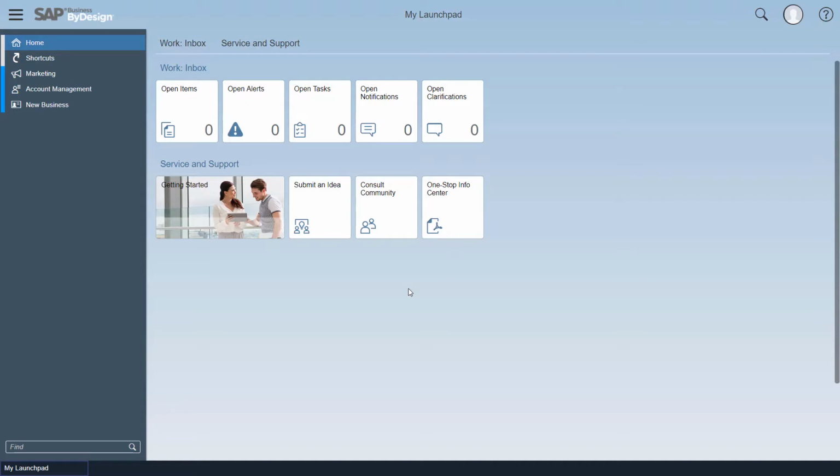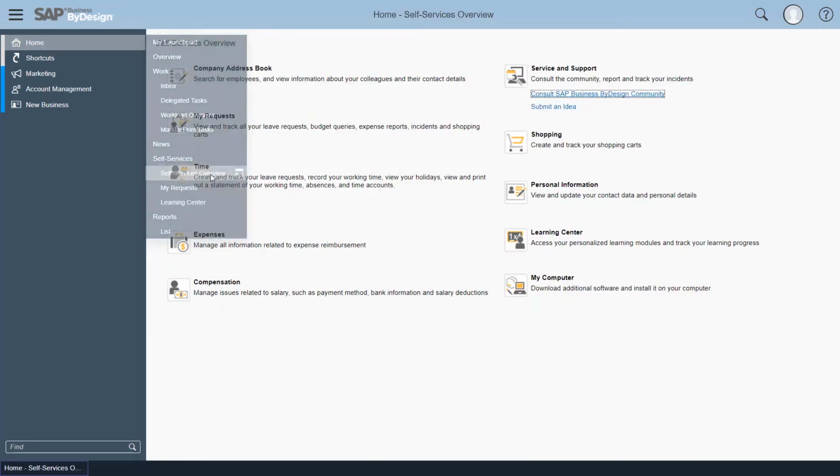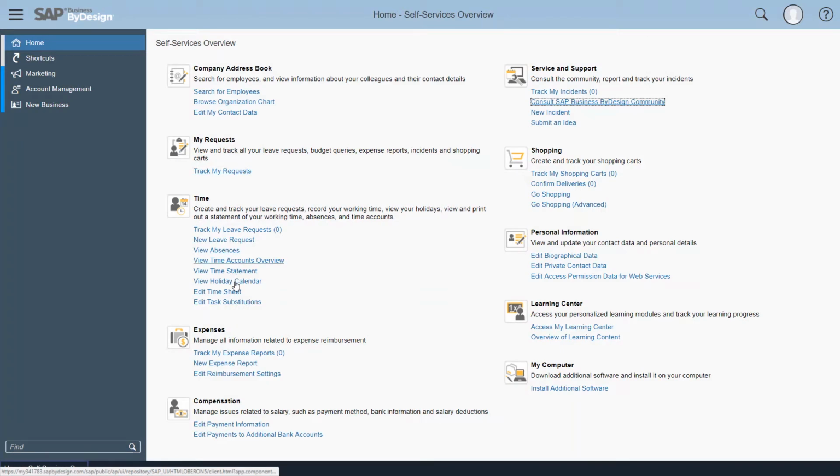To open the new expense report, I go to my home work center, and here I go to the self-service overview view. Down here I find the expenses section, and from here I can trigger a new expense report.